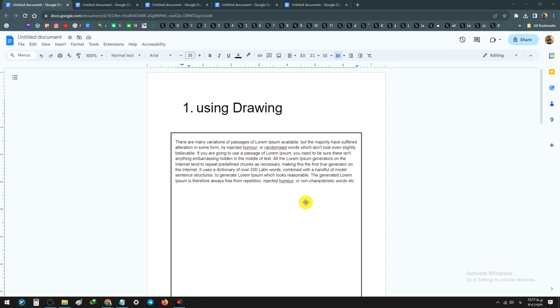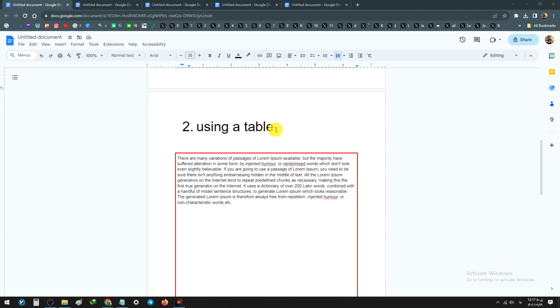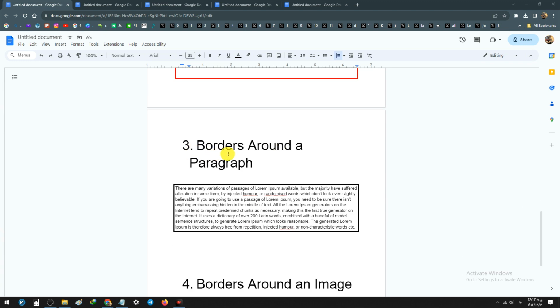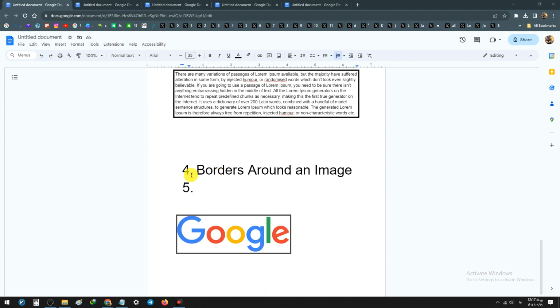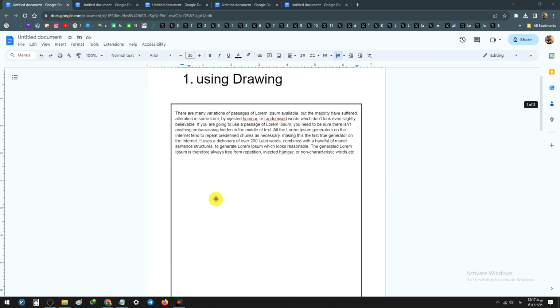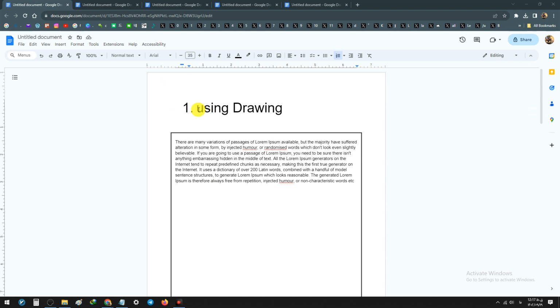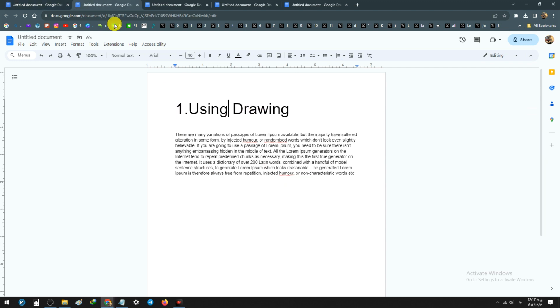Hello everyone. In this video, I will show you how to add a border to your Google Docs in 4 different methods. First, using drawing. Second, using a table. Third, a border around a paragraph. And fourth, a border around an image.